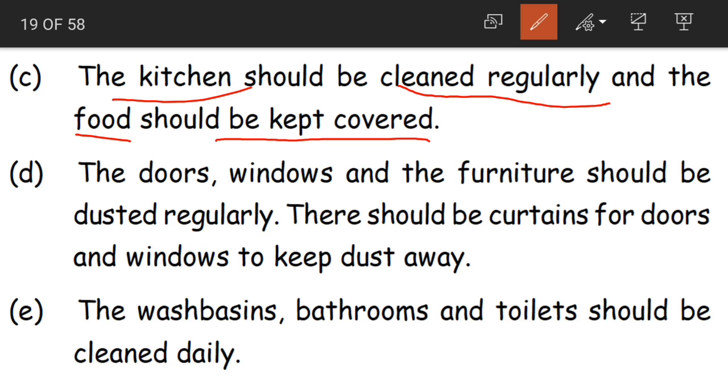Okay children? The next point is that the doors, windows and the furniture should be dusted regularly. We'll be having doors and windows in our houses. Every house has got that. And we also have some furniture. Some houses will be having wooden furniture, some metal, some plastic furniture. Furniture means what, children? Tables, chairs, sofa, dining table, dressing table, all this which we use in our houses. All that comes under furniture.